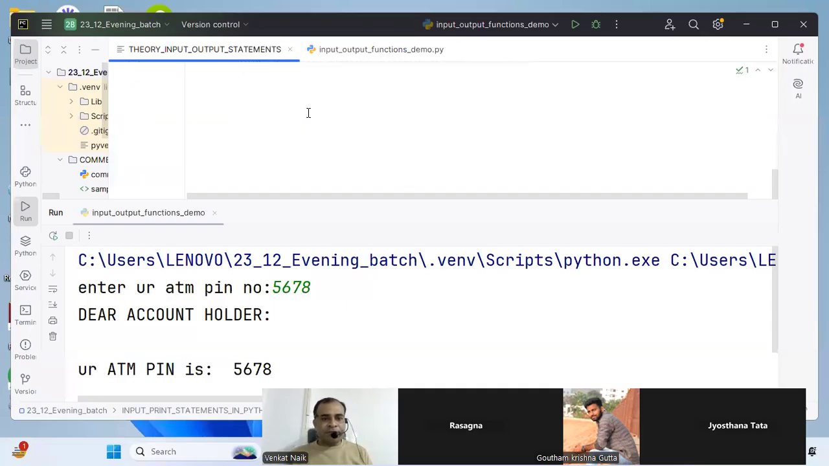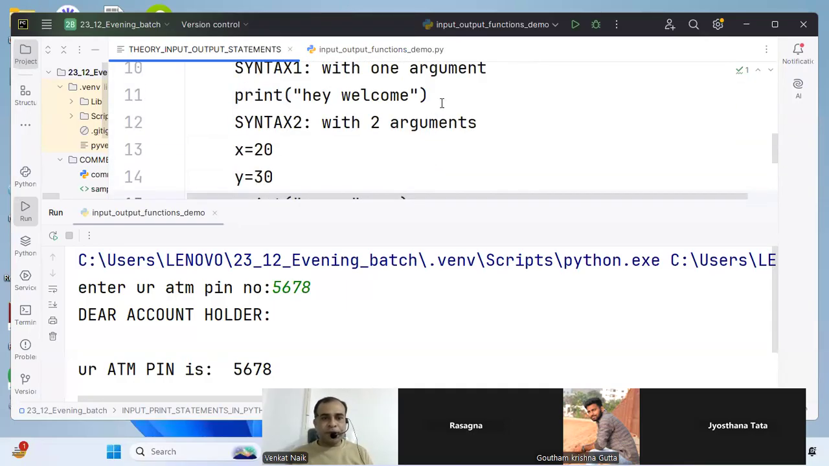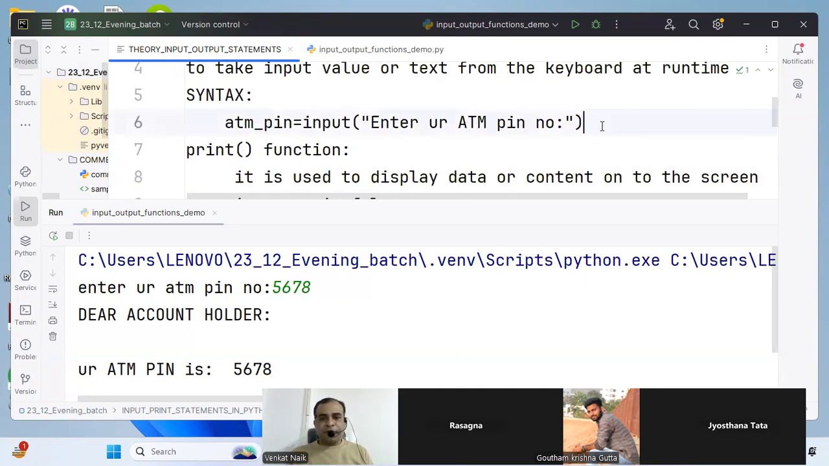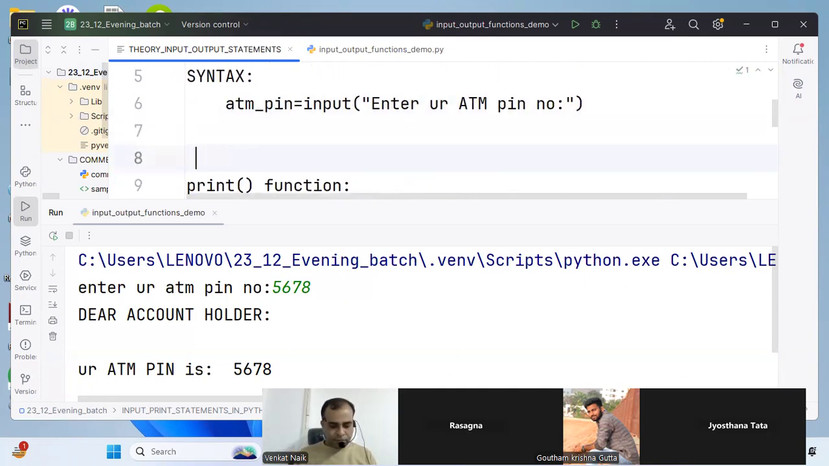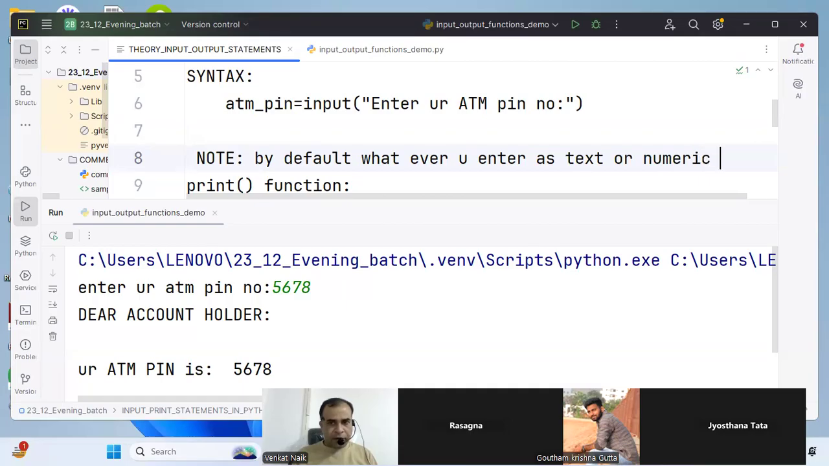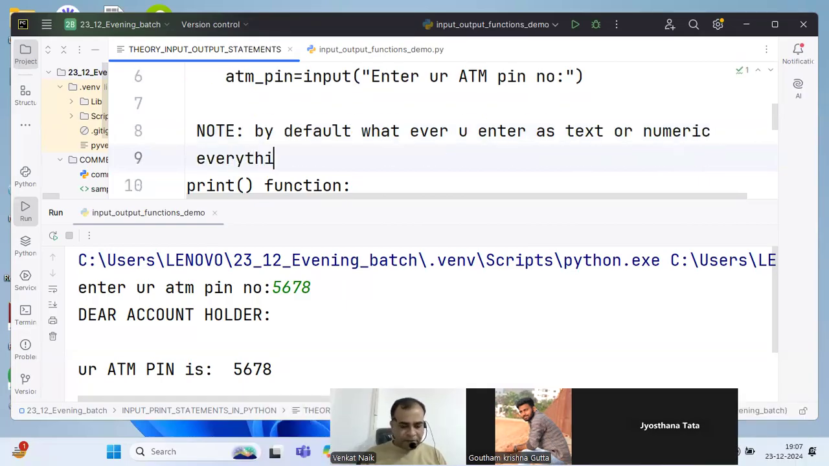Okay, there is a note here. There is a note about the input function. By default, whatever you enter as text or numeric, everything is treated as string. Exactly. Everything will be treated as string. Yes or no? So now how do you avoid it?